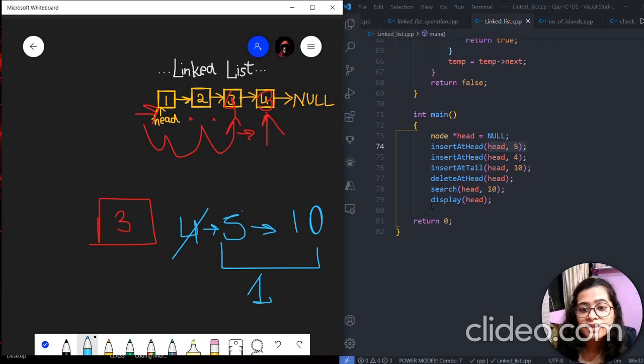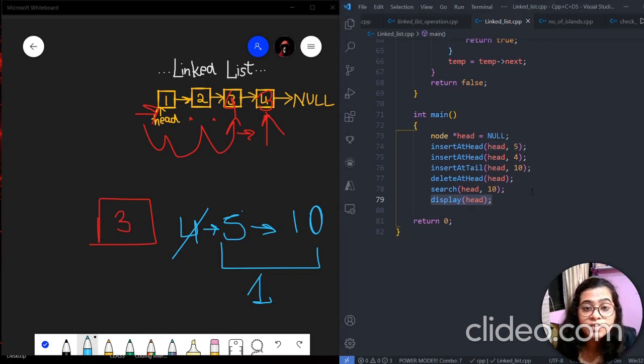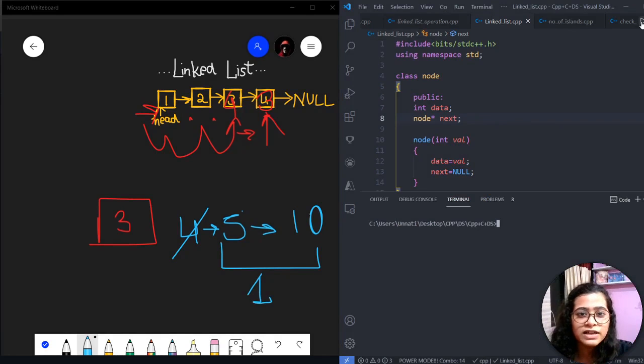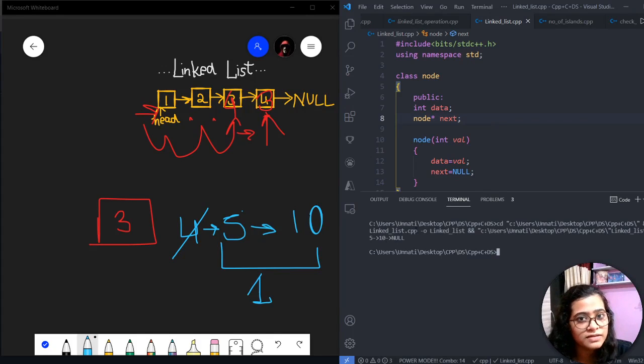Let's see. And then we have called a display function to display the linked list. Now I will run the code. See, the answer is 5, 10 and null. So this is the solution for the basic operations of the linked list. Thank you.